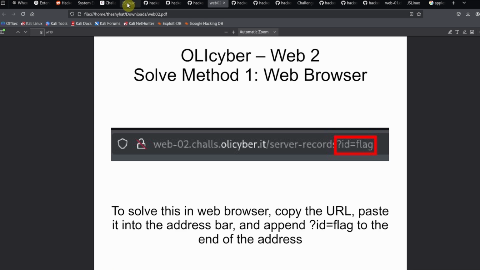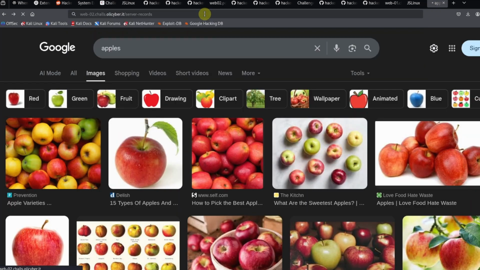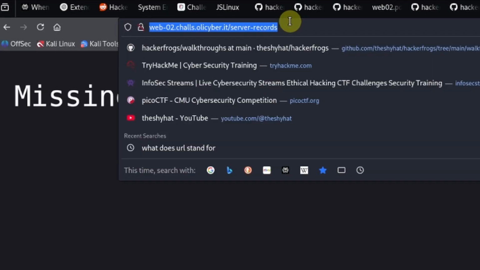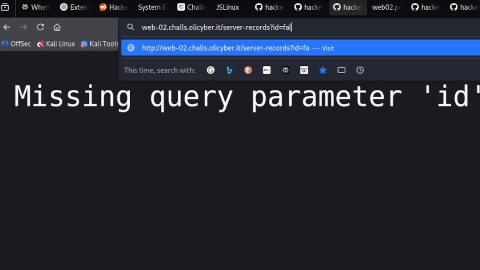So if we grab the URL here, then we go over to an empty tab, paste it in. It'll tell us initially here, missing query parameter ID. So from here, we're just going to go back up to the top of the address, and then we're going to start our URL parameters with the question mark. So question mark ID equals flag.